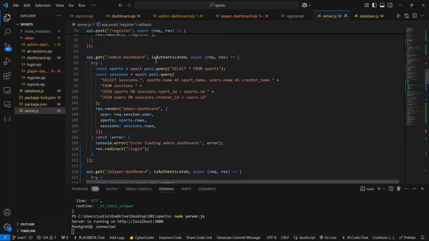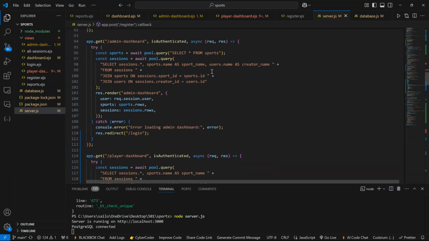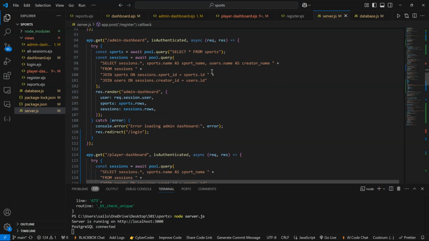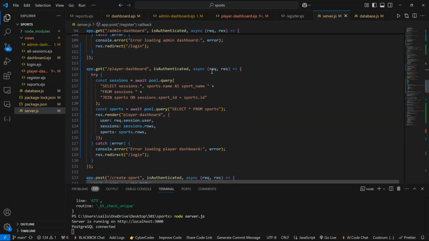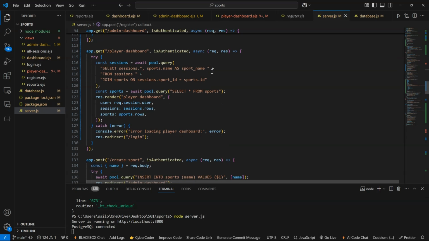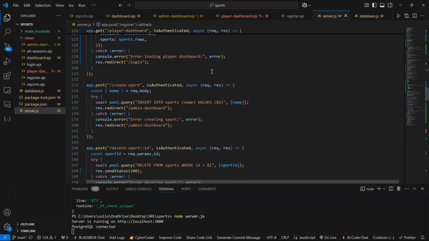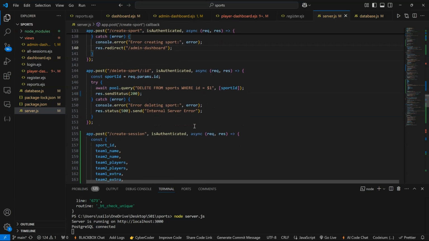And here app.get for slash admin database is used for the authorization of the user to create sessions and render the dashboard regarding the creation of the sport or the session. Similarly, this slash dashboard is for the player dashboard, and this is for slash sport. The sport created would be inserted into the sports table of our code. Similarly, by slash delete sport, we are going to delete the sport which we have inserted into our table.